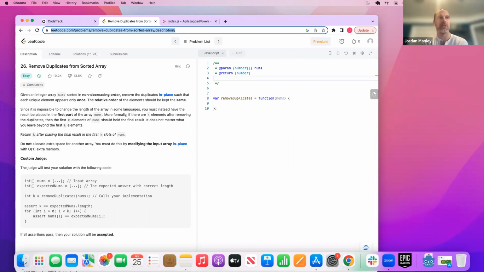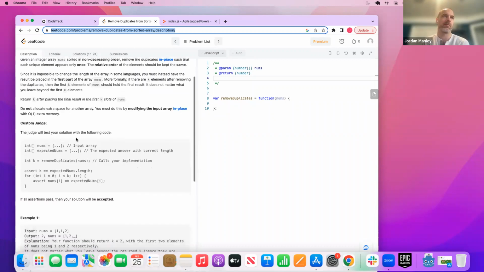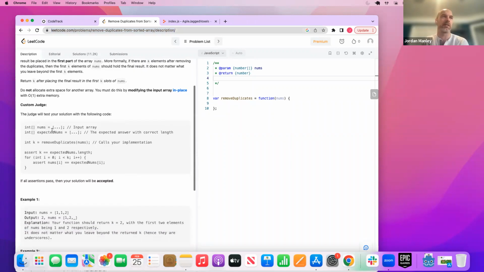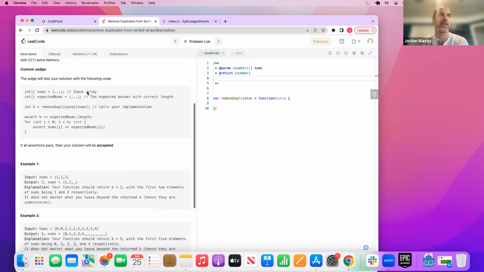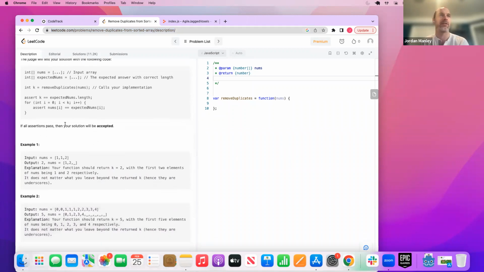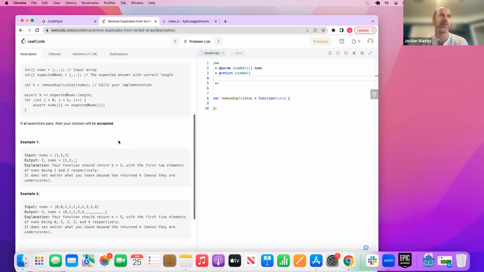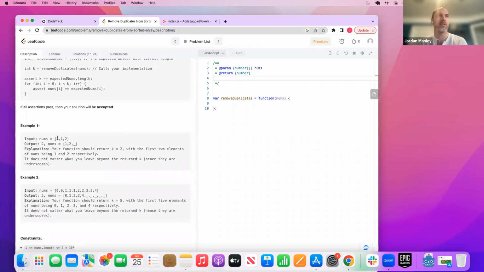Do not allocate extra space for another array. You must do this by modifying the input array in place with O of 1 extra memory. And then the judge, which is the code they use to run the answer, is going to do this. That's fine. If all assertions pass, then your solution will be accepted. Well, that's good. Okay, now here it gives us some examples.